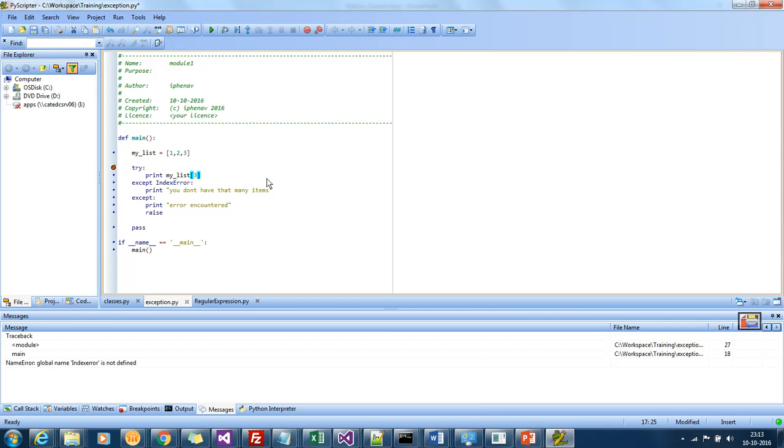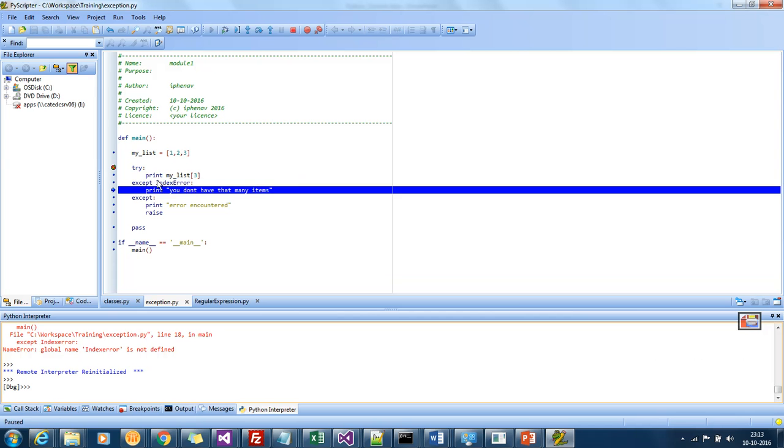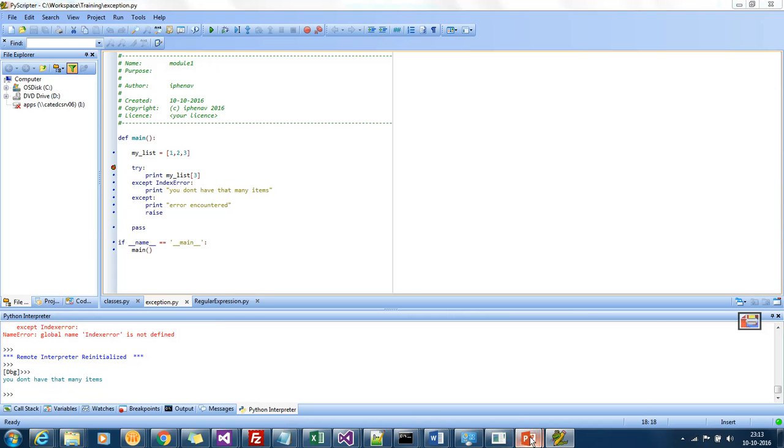And now let me try to do it. So here we go. Yep, so it's going to work. So except IndexError is an inbuilt exception handler for you in Python. And then you say you don't have that many items, and so your code is not going to crash. Otherwise, you just saw how a code would crash in Python. There we go. Moving on.